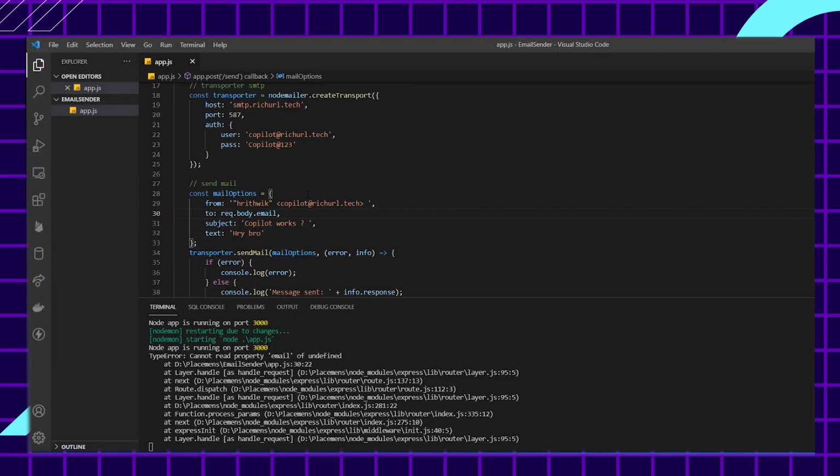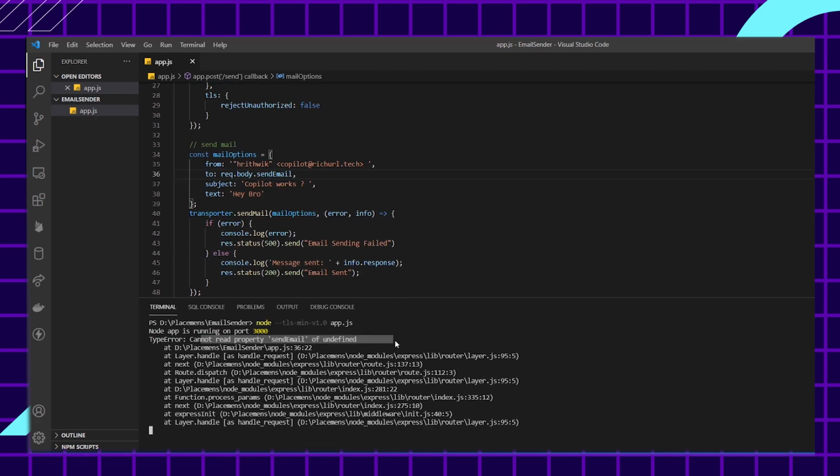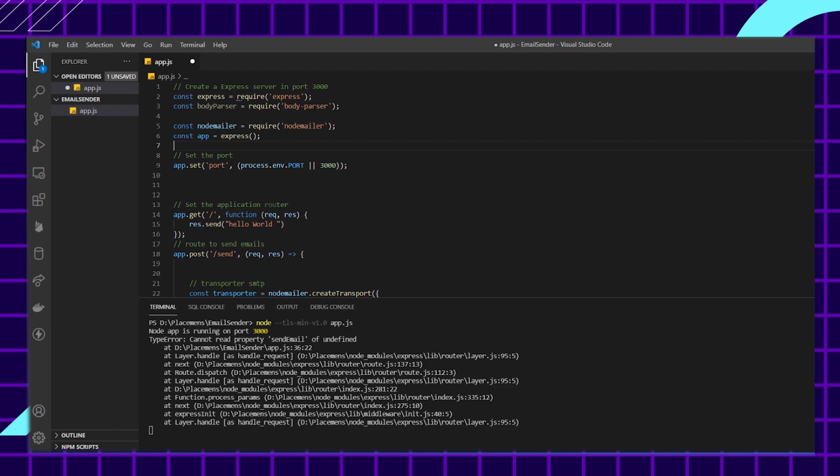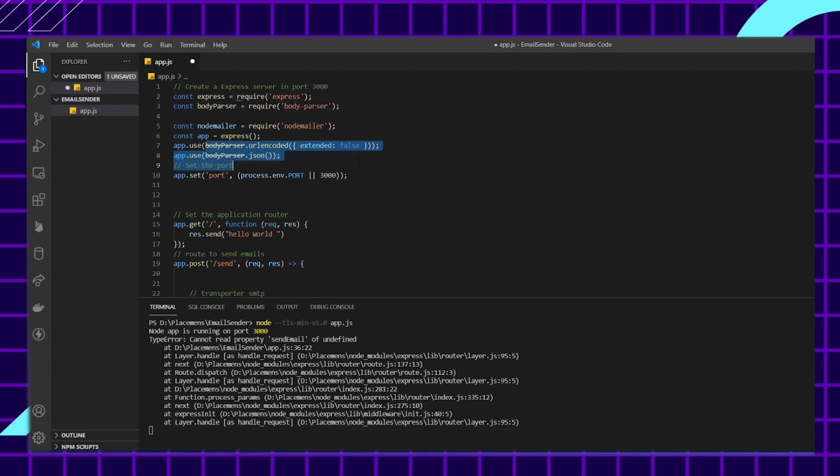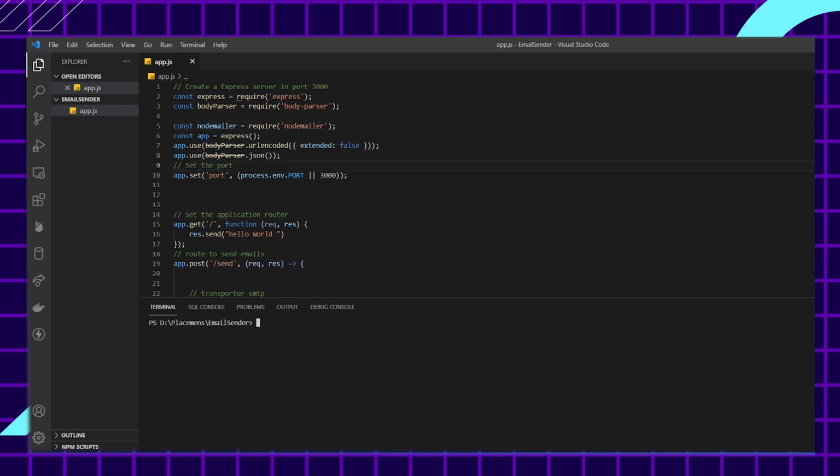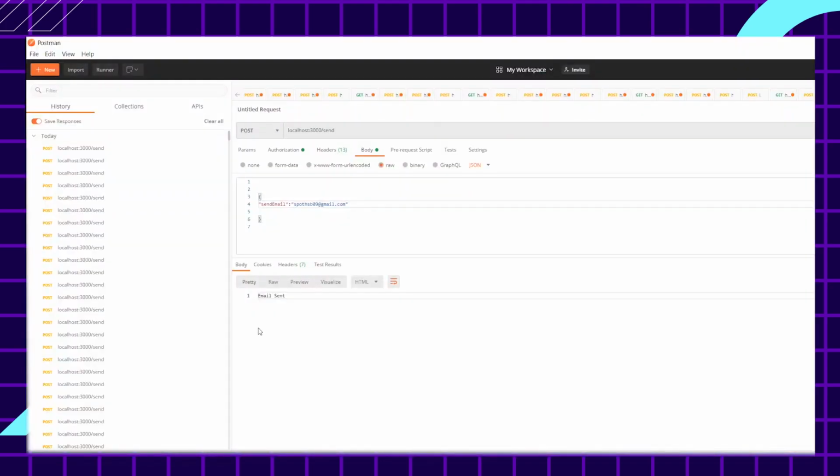But let's try to get the email from the request body. Okay, I'm getting a new error. This is because in the new versions of Express, I guess body parser is not included inside Express itself. So I need to add body parser manually and get the request from the body, and yeah, it's working.